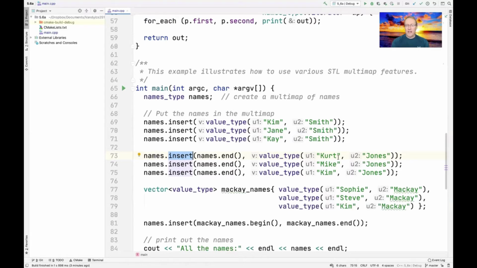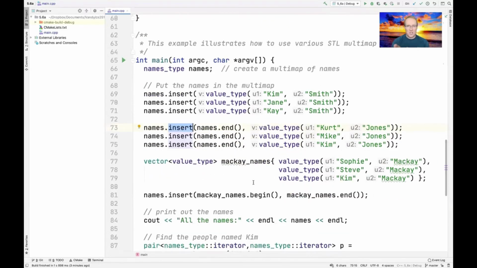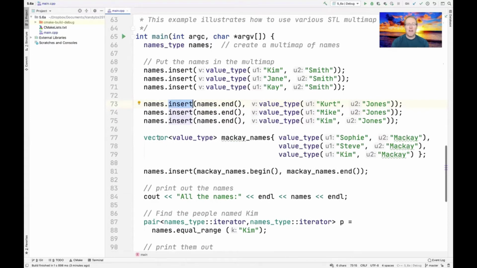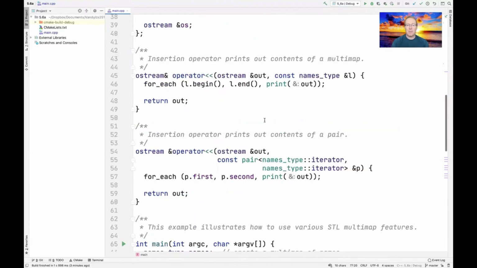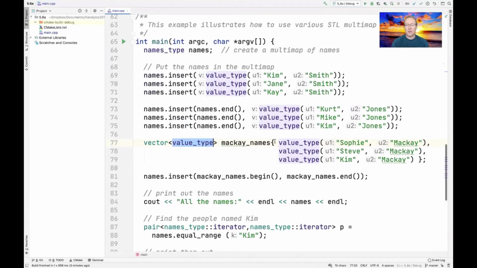So we go ahead and put a bunch of other value types in there, and then we're going to do one more thing just to show the flexibility of this. We make ourselves a vector of value types, where, remember, value type is just this value type of the map. And into that vector of value types, we're going to have this called McKay names. So it's all the people in the McKay family. So we have Sophie McKay, Steve McKay, and Kim McKay. And so we add them into this vector, and then we can go ahead and insert into the map McKay names.begin to McKay names.end. And so what that's doing is taking that range in the vector and inserting that into the map.